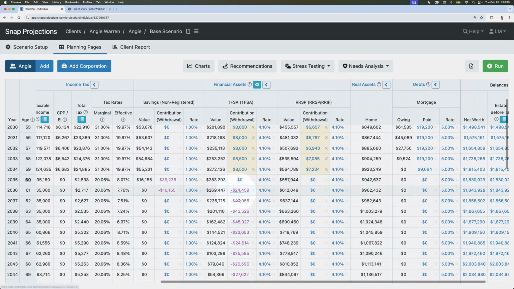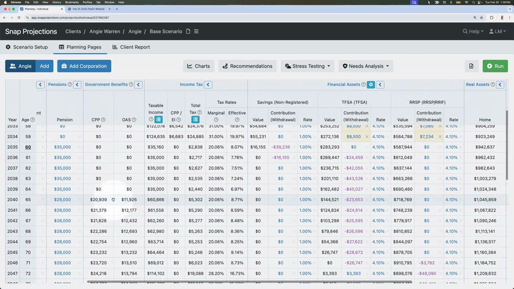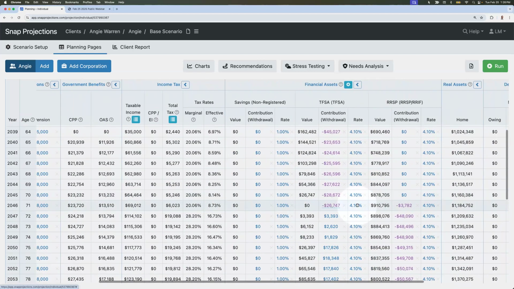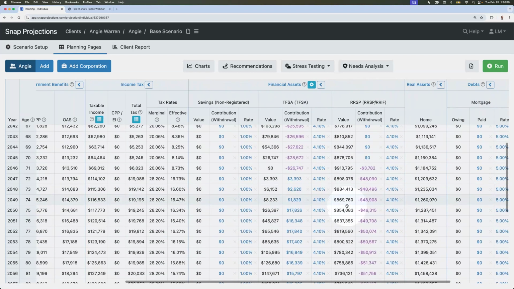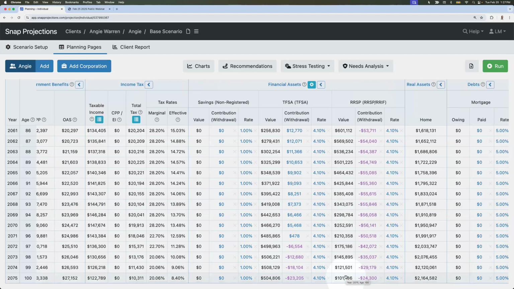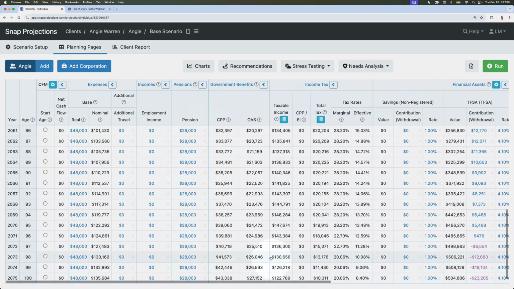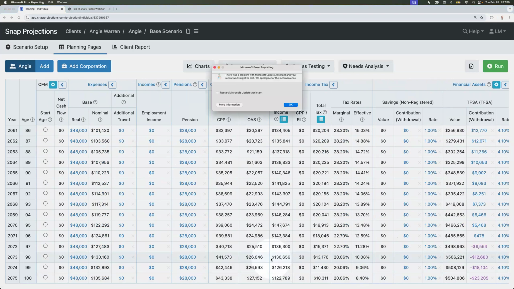So we can see SNAP adjusts the amount coming out each year as CPP and OAS begin at age 65. We can see that the withdrawals decrease. And then eventually the registered money starts getting taken out. And by the end of the projection, we're expected to have about 500,000 in the TFSA and 100,000 remaining in the RRSP. So this would suggest that Angie is on track for her target goal. With another 10 years of savings, she should be able to spend 48,000 a year, inflation adjusted throughout retirement, plus her additional travel goal.